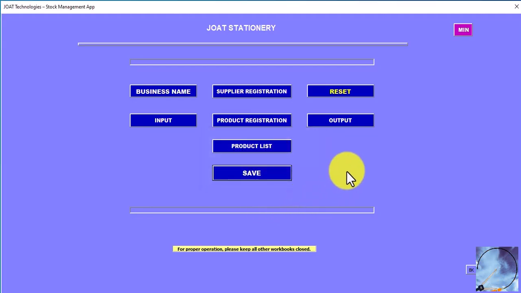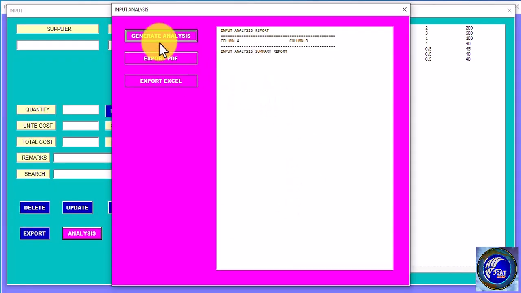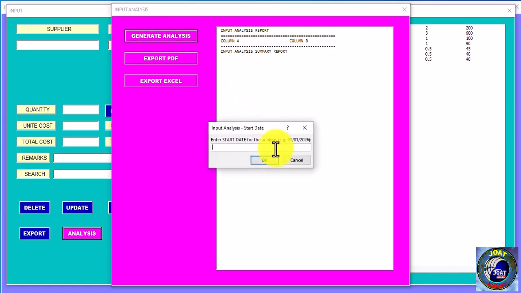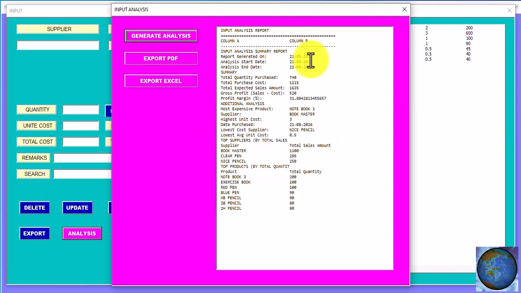Now, let us look at the analysis feature. First, we will go to the Input section to generate an analysis of the products that have entered the business. Click on Analysis. Then click on Generate Analysis. Next, enter the start date and end date. Once you have selected the dates, click OK. The application will generate the analysis and display the relevant information for the period between the dates you selected.